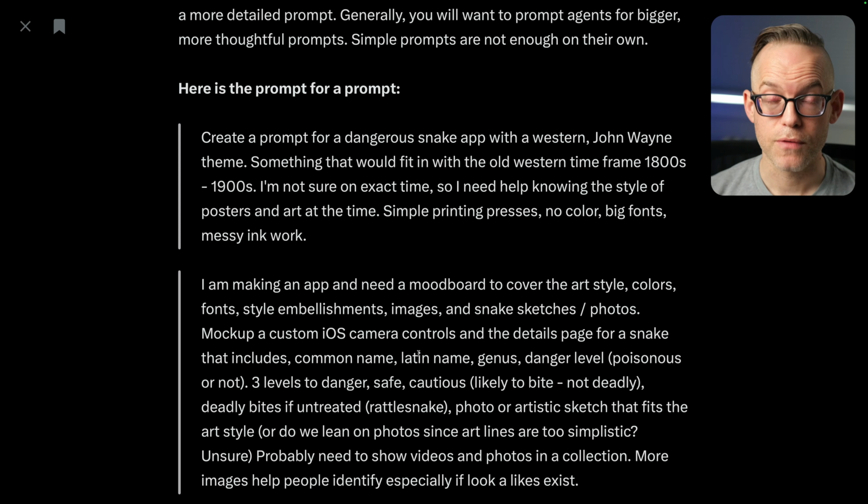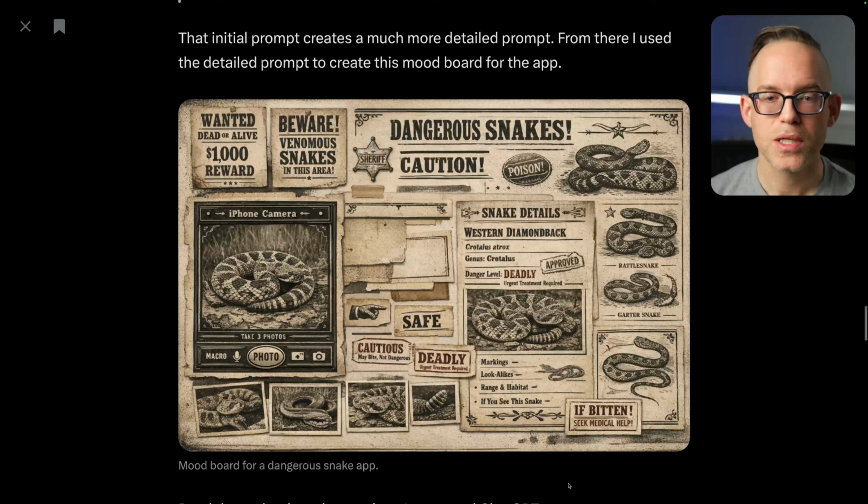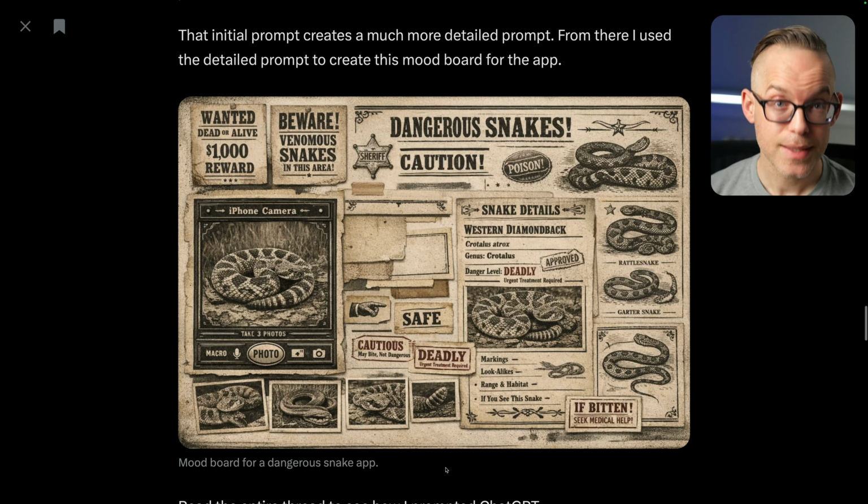Tell it what you're looking for, but what you're going to ask for first is just a prompt. You're prompting for a prompt that's going to have more detail. So I wanted a Western theme dangerous snake app, and I just sort of explained what that would be, sort of talked out loud about the style and direction. And then from that, I got a much more detailed prompt that I then said, okay, now create the image for that prompt. And this is that very first image that it created for that prompt.